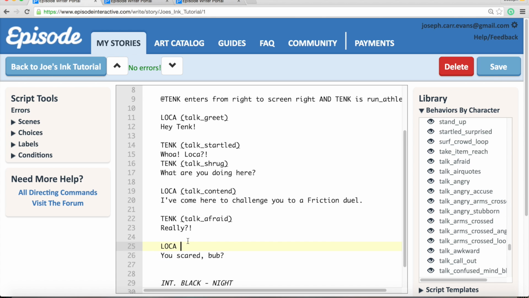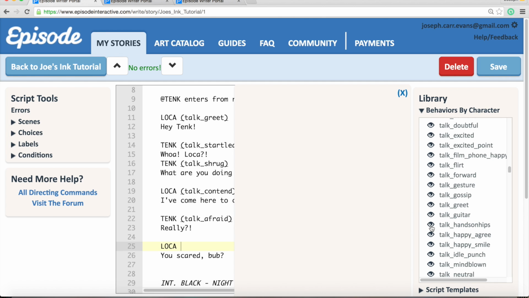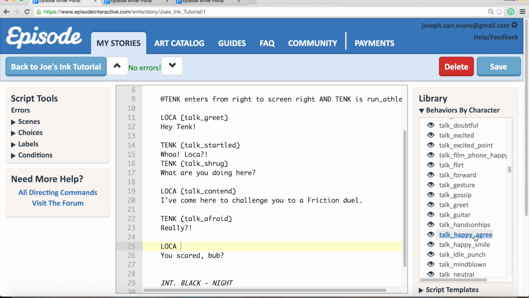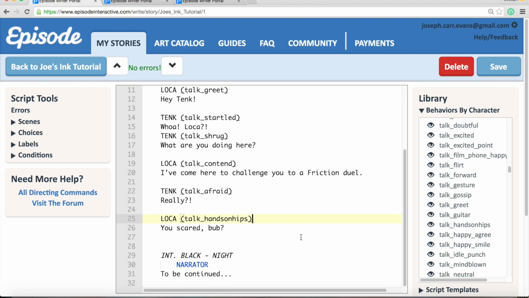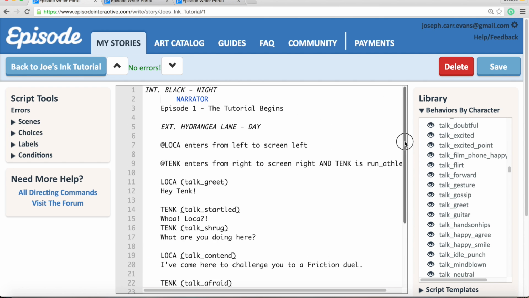And I think for this we should have her having her hands on her hips. And there is one called Talk Hands on Hips here that should be just right for the occasion. Let's have a quick look. Excellent. So let's open up that bracket and add that in. There we go. "You scared, bub?" And to be honest, I think that's all we really need to do to kind of begin a little scene.